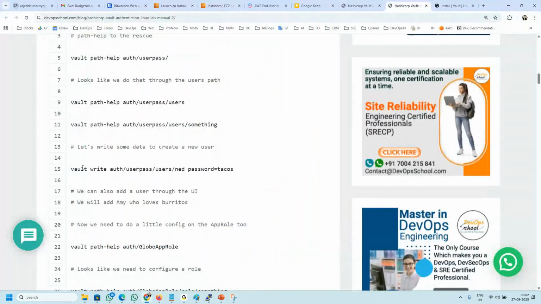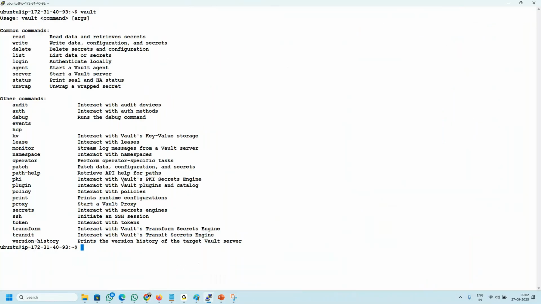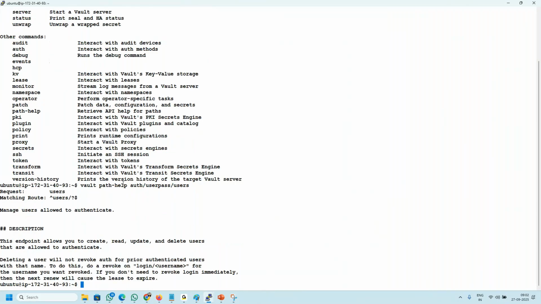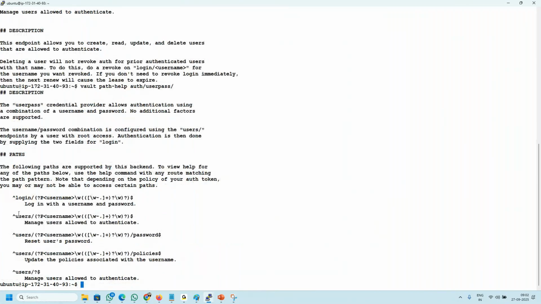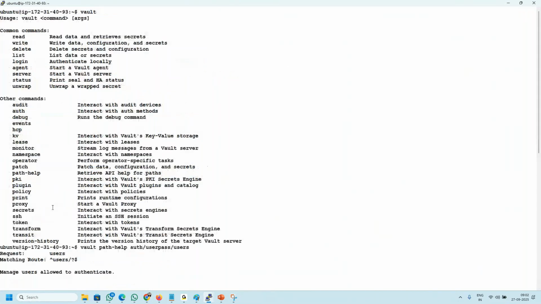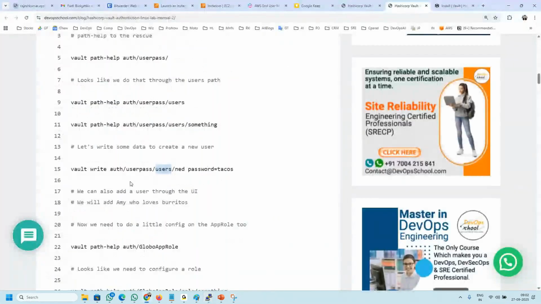So what we are doing is writing a user, we are creating a user. How? Auth, userpass, users. Here you might have seen this, that's what I said. Endpoints, if you want to know. See here, you got users, correct? Okay. So here, auth, userpass, users.